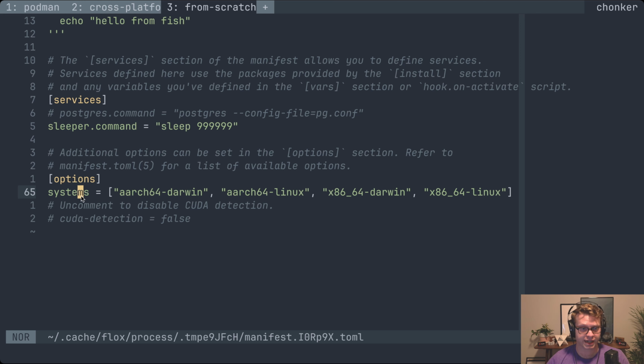The other setting here is systems. And systems is essentially an allow list of what systems you need your packages to be compatible with. So Flox is cross-platform by default, and that allows you to take the same environment and give it to another developer, regardless of what system they're on, and know that it's going to work the same way.